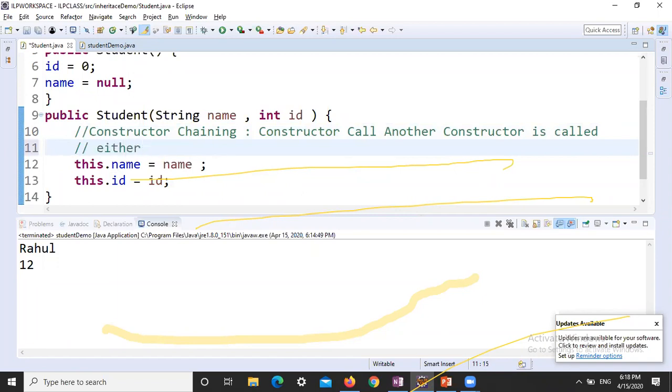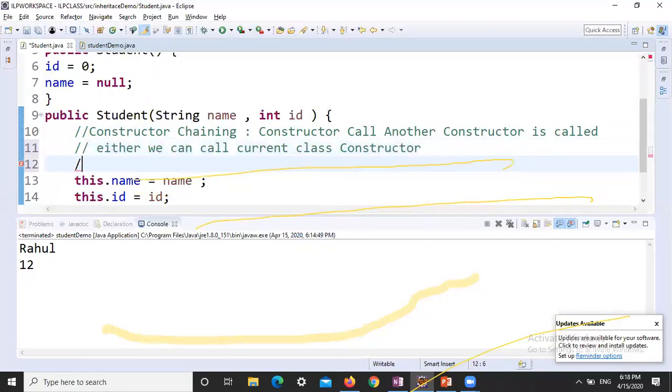Either we can call the current class constructor, or a super class constructor.